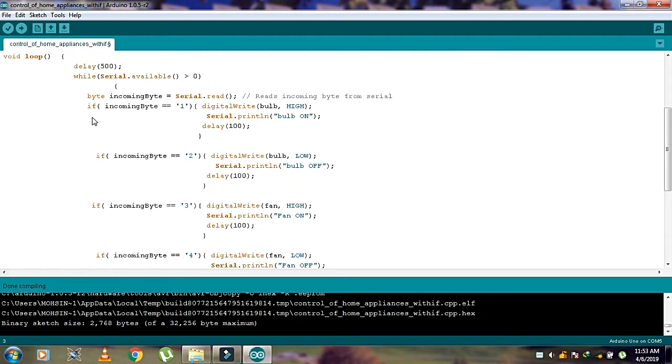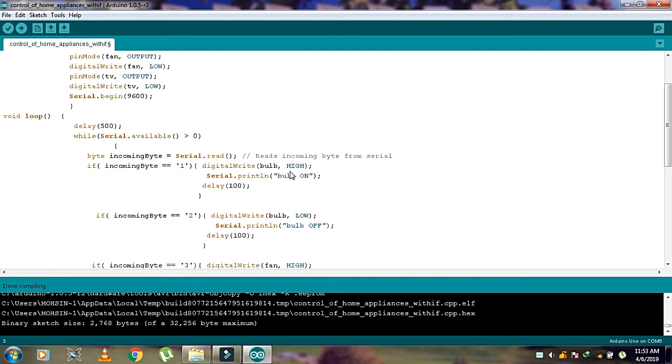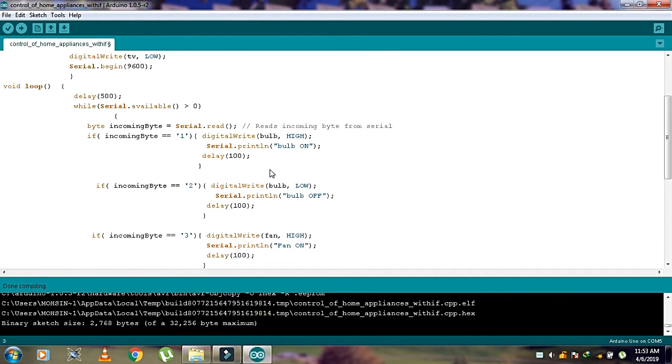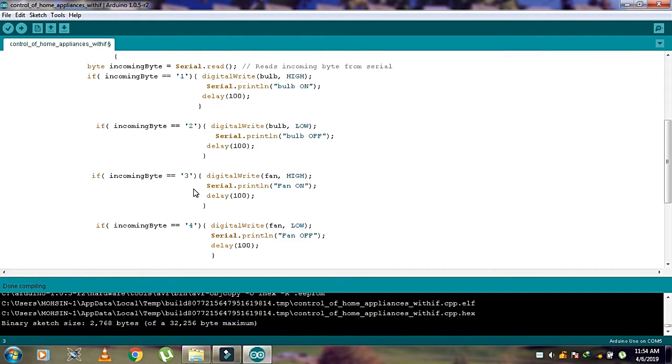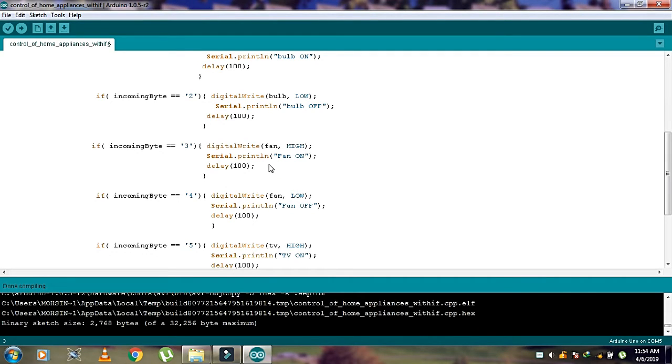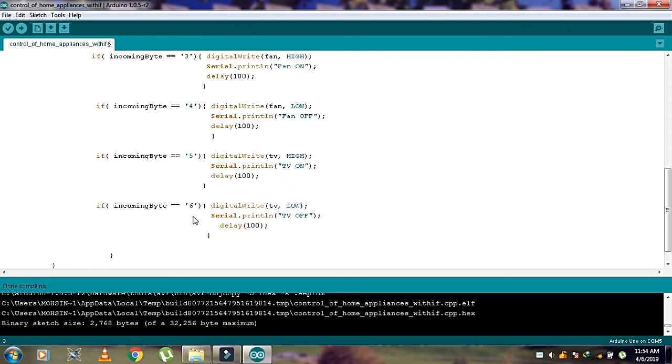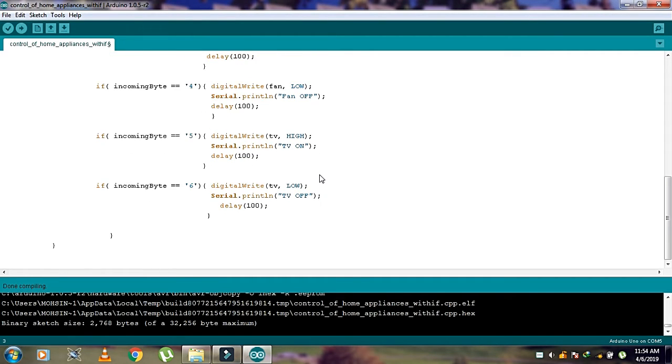here when from the serial monitor I am sending 1 to the Arduino board, the digital pin number 13 will go from low to high, and the relay circuit is activated and the bulb will be turned on. After that, when I'm pressing button 2 from the keyboard of the PC and entering it, the bulb will be turned off. Similarly, 3 and 4 is for turning the fan on and off, and 5 and 6 is for the TV turning on and off.